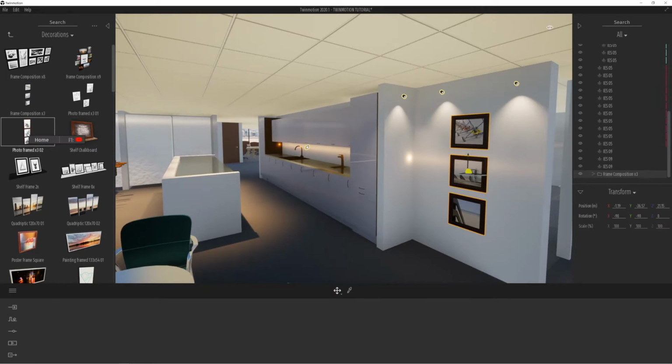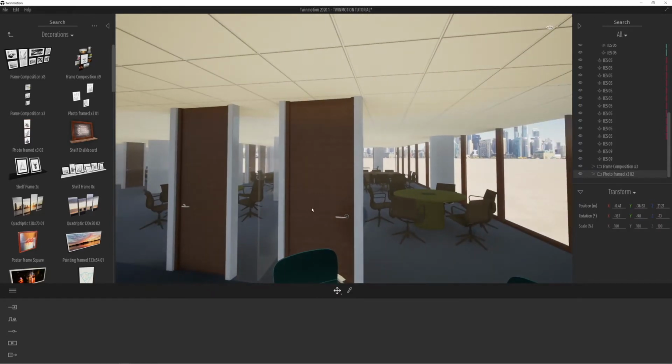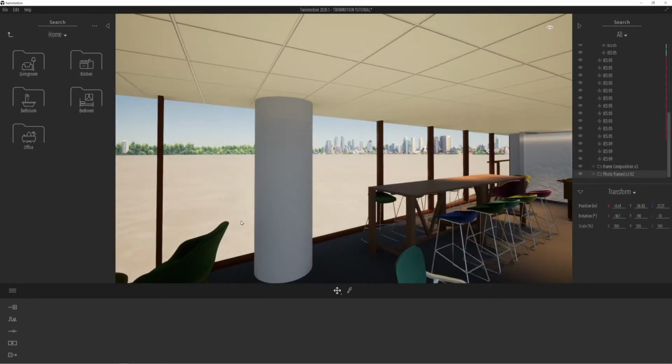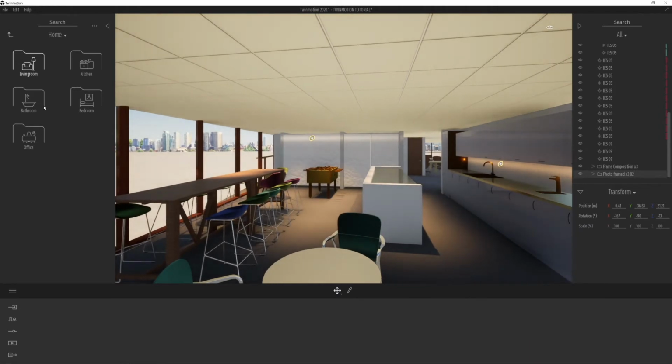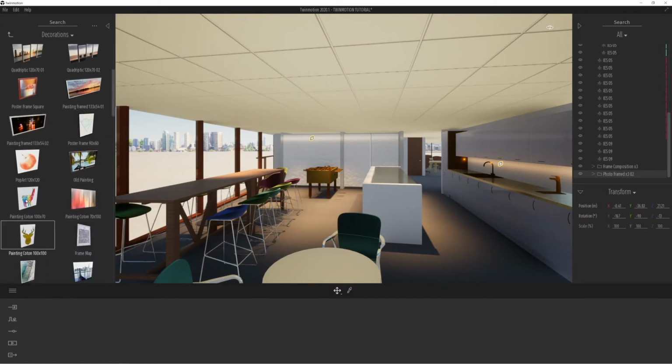And Twinmotion does come with some really quite nice little decorations. And of course, there's nothing to stop you making more of your own as well. So just going to pan around here. Let's think about how we can make this scene look a bit more interesting. I think we'll go to home. Let's go to decorations again. And let's get some nice big pictures and artwork for the end of this space here.